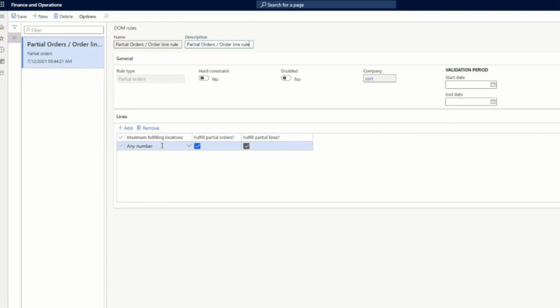In my case, I'm taking any number just for the sake of simplicity. But in production, you should probably be using 2 or 3, depending on the business need and how they want to do it. The next is fulfill partial orders.